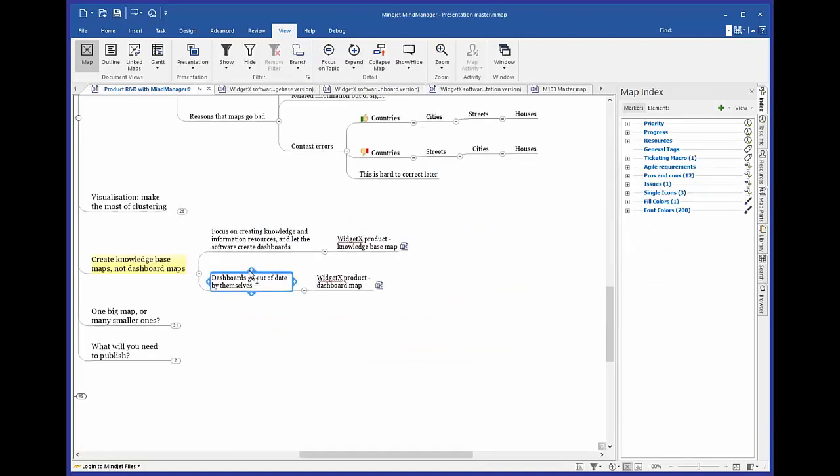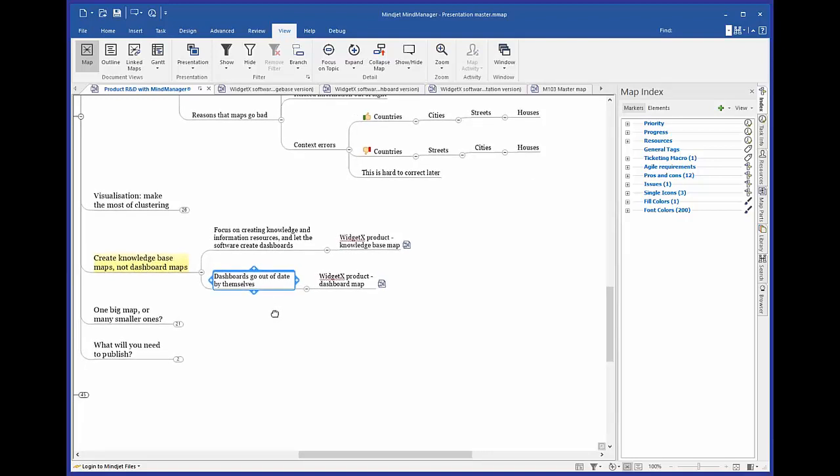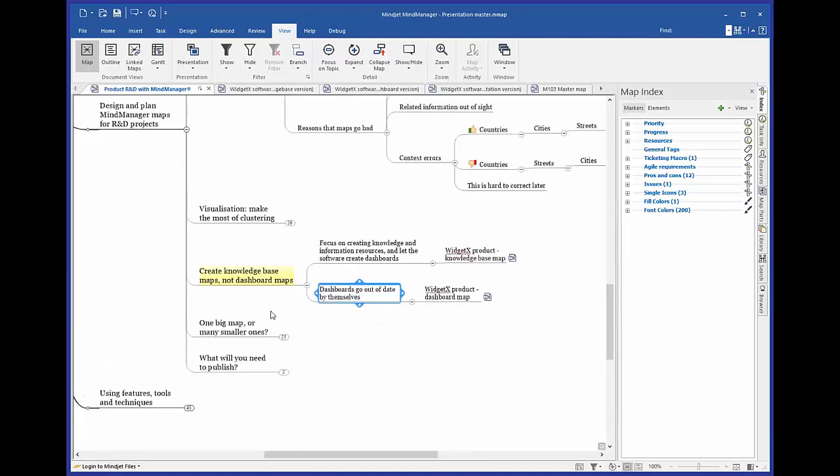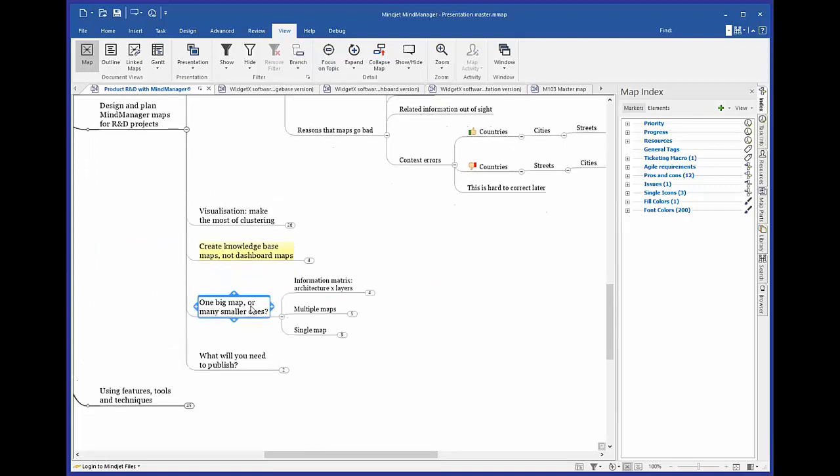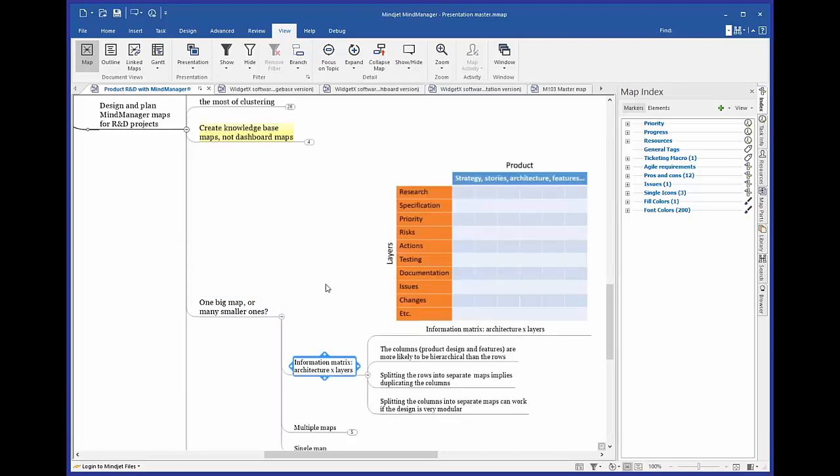So that was a quick look at dashboard maps, and the difference between that and a knowledge-based map. Dashboard maps go out of date by themselves. Now, fortunately, MindManager helps you to create dashboards. You then have a choice of how many maps to create, whether you try to get everything in one big MindManager map, or whether you break it up into a number of maps.